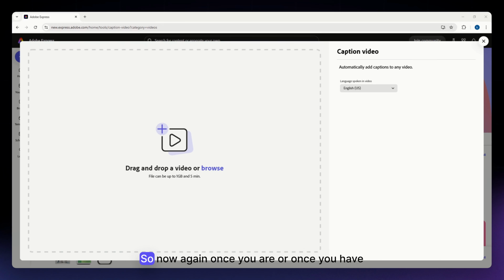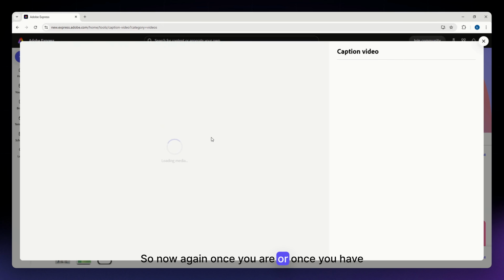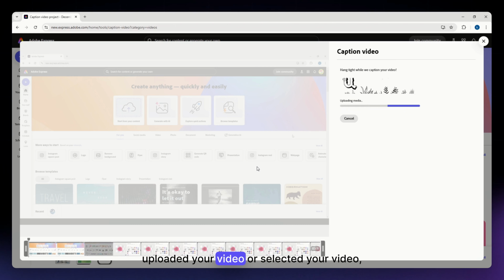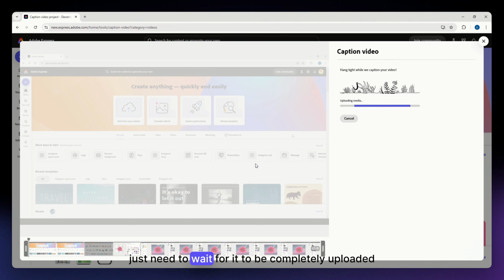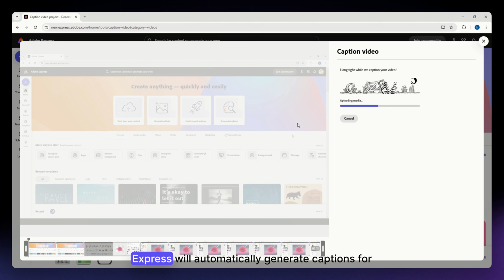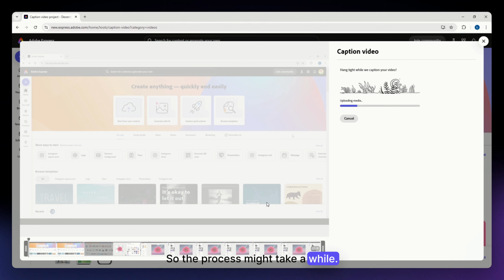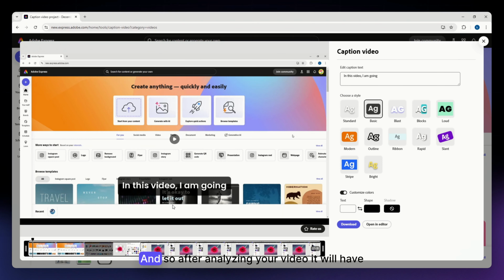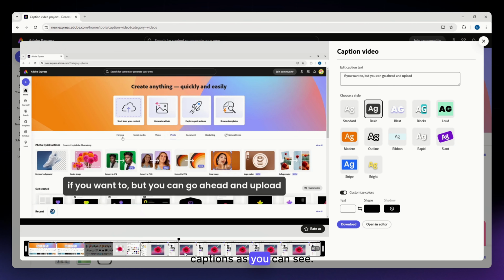So now again, once you have uploaded your video or selected your video, you just need to wait for it to be completely uploaded in the Adobe Express. Now, after uploading the media, this tool or Adobe Express will automatically generate captions for your video. So the process might take a while. So you just need to be patient with it and wait for at least up to 3 minutes or 3 to 5 minutes, depending on the duration of your video or the length of your video. And so after analyzing your video, it will have captions as you can see.